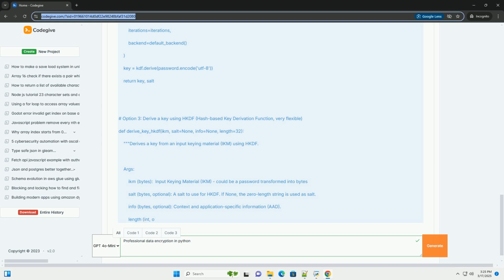Padding: digital signatures with RSA use PSS, probabilistic signature scheme, padding, which is a more secure alternative to older padding schemes like PKCS 1v1.5.